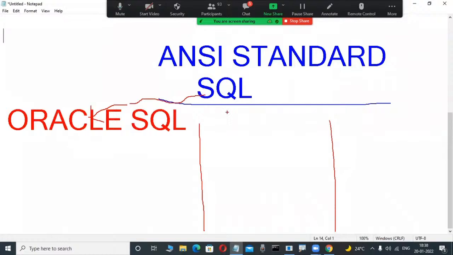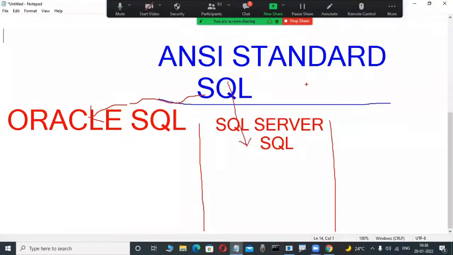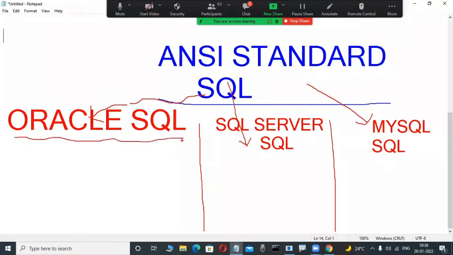Many people don't know that. Again, SQL Server, a Microsoft product, created their own SQL from the ANSI standard, called SQL Server SQL. Again, MySQL created their own SQL language from the ANSI standard, called MySQL SQL. That's why in our class we are learning Oracle SQL. These SQL languages are conceptually the same.